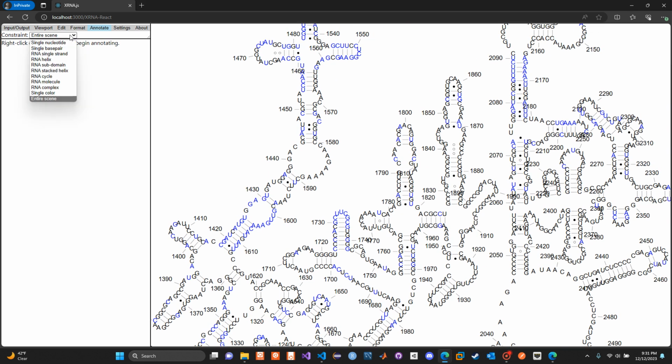You see that it starts with single nucleotide, then single base pair, then single strand, then helix, then subdomain, stacked helix, RNA cycle, RNA molecule, RNA complex, single color, and entire scene. Essentially, these constraints become more and more broad the further down the list you go, and this is the exact same order in which XRNA attempts to classify all of the nucleotides that you highlighted as.